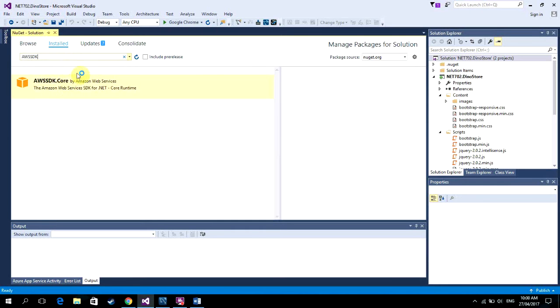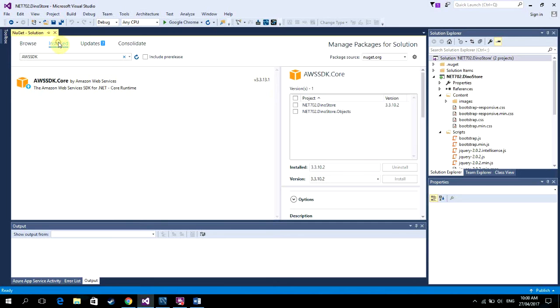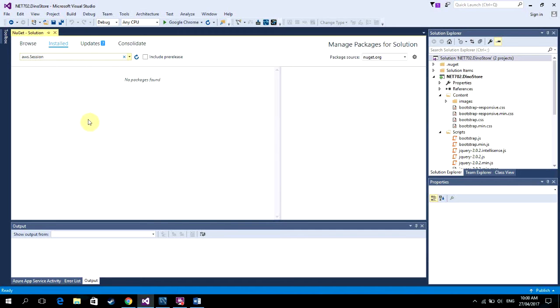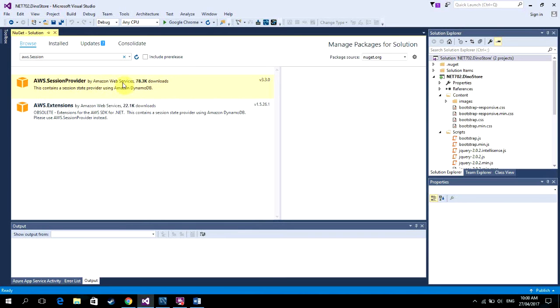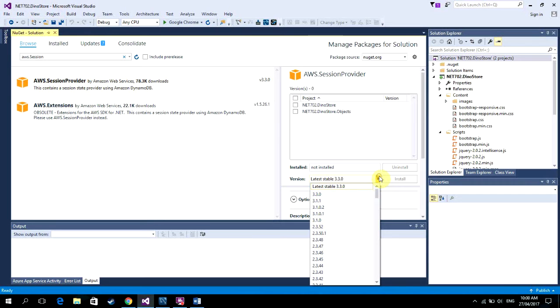AWS SDK core. And you want to go AWS session. Might help if you go browse, and you've got a session provider one, which we need to put in.